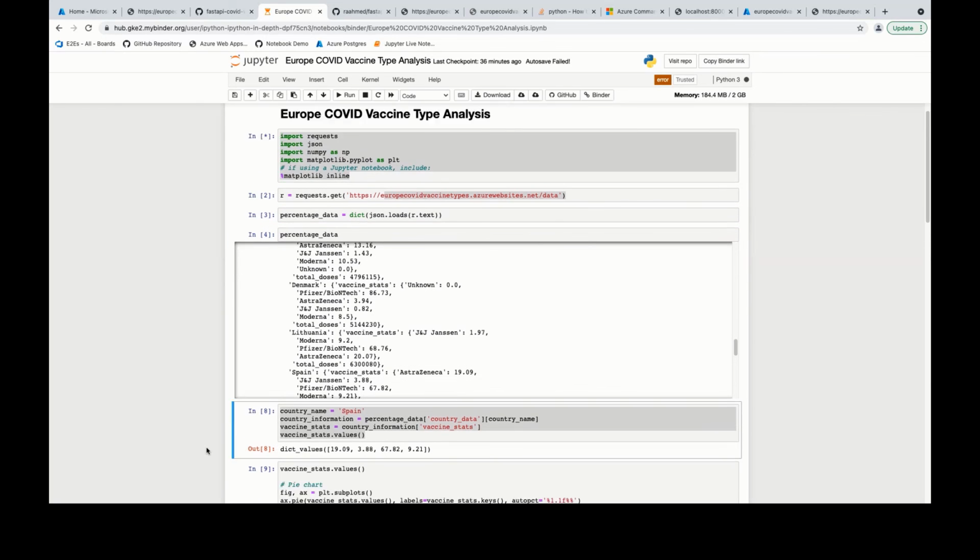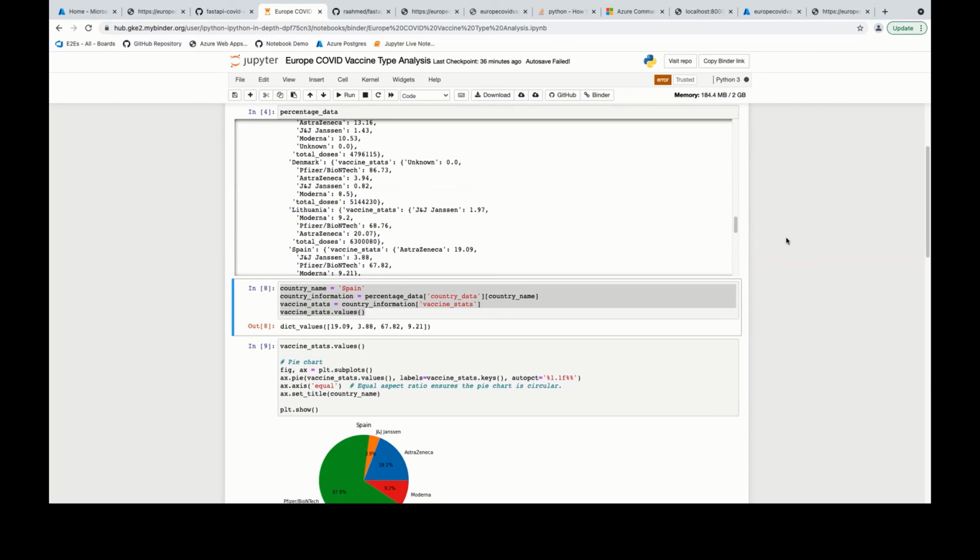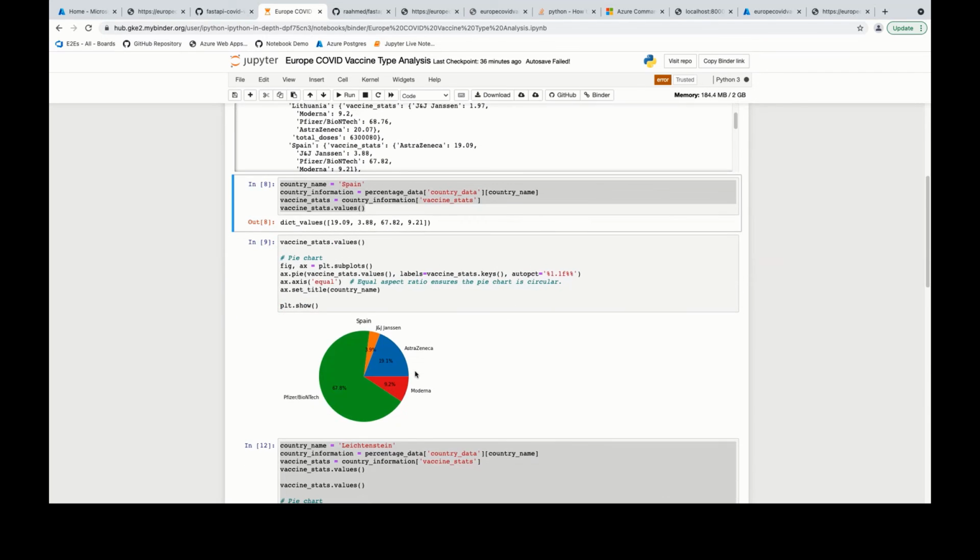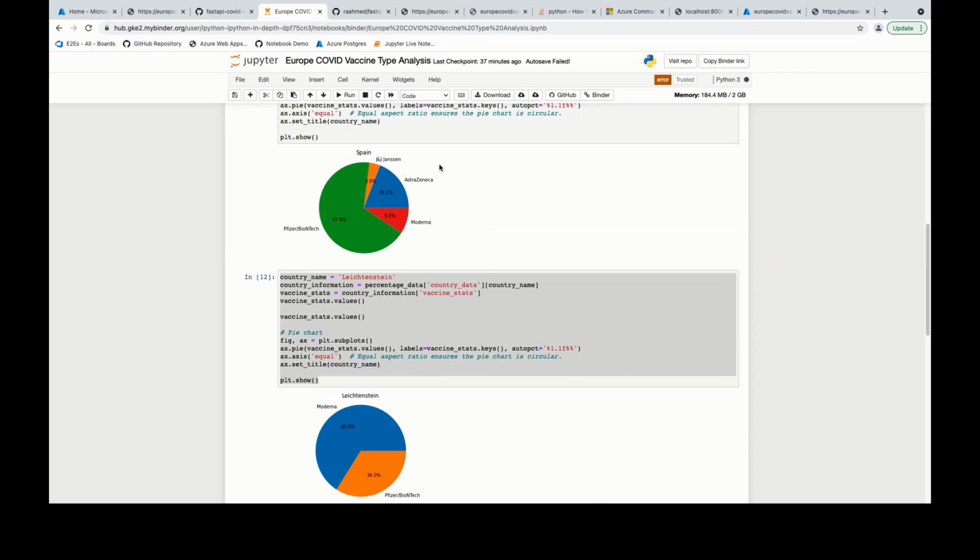And then what you can do is you can pick a country that you're very curious about. For example, Spain is one of my favorite European countries. And so what I can do is I can say, all right, let's look at Spain. Let's see what the vaccine distribution looks like. And I can use Matplotlib to actually show you what it looks like. So it looks like for Spain, Pfizer is really dominating the market with 67% market share.